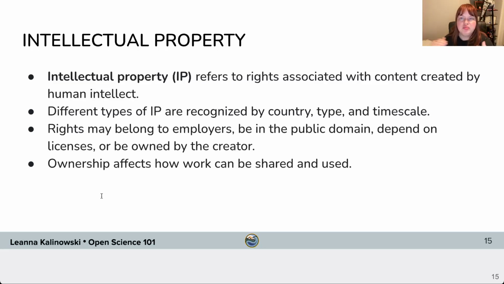It might be in the public domain, especially if you're a public servant. It might depend on the license of underlying work that you built upon. It might belong to the publisher that you published your research paper in, or it might still remain your own intellectual property. The next few slides will go into some things to keep in mind related to intellectual property. But in general, it's very important to sit down and figure out who owns the intellectual property for your research products, because that will guide what you then end up doing with that information.